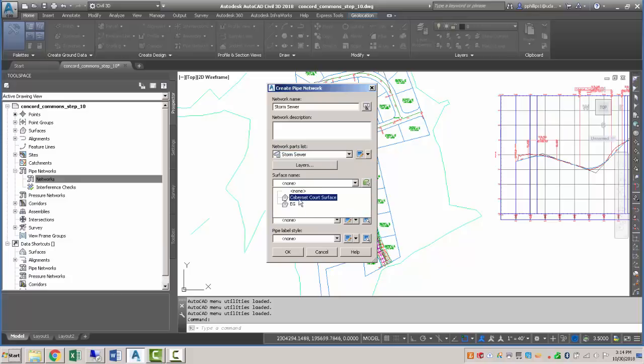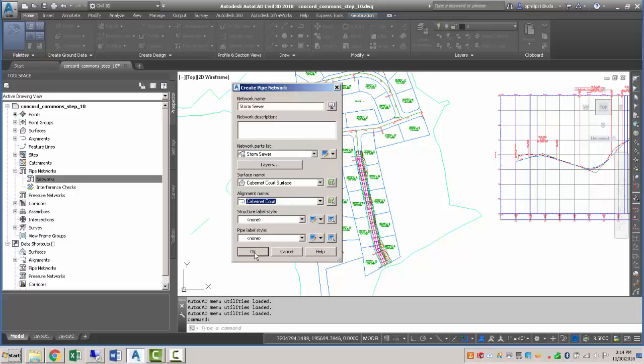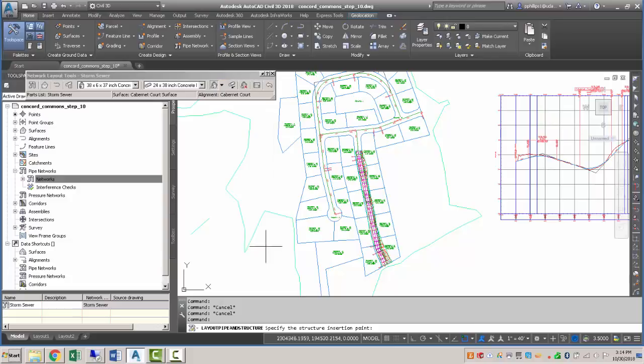The surface name, we actually want to use our most recent corridor surface, and the alignment name is also going to be the Cabernet Court. We'll leave the labels off for now. We can always add them as need be, and we'll click on OK. It brings up the layout tools for us.